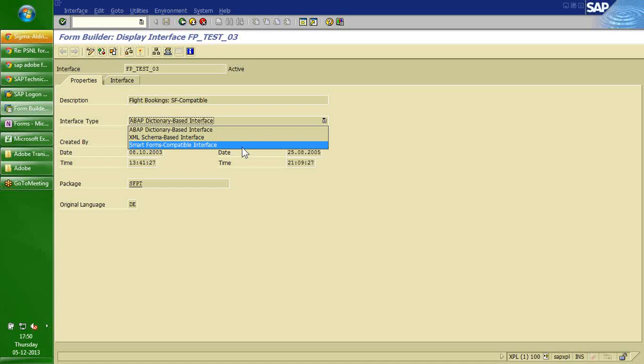And coming to the third type, as we can migrate from script to smart form, here as well we can migrate smart form to Adobe Forms. In such cases we can use the third one, but in 99% of the cases we will be using the first scenario. This is all we need for the interface creation.